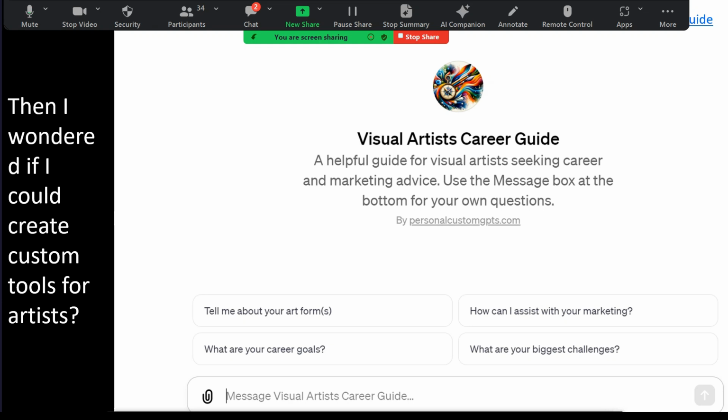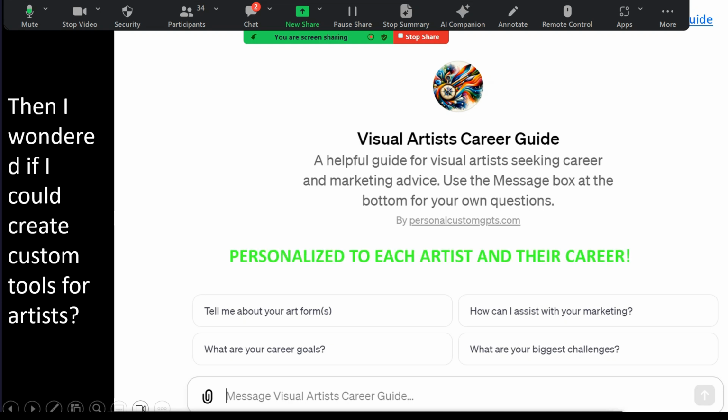And I thought, okay, let's see if I can do that. So it asks, tell me about your art forms. How can I assist you with your marketing? What are your career goals? What are your biggest challenges? And then they can ask any question they like in the bottom section. I found it very, very useful, and artists are finding it very, very useful. And in a minute, I'll actually show you some of these in action, I hope.